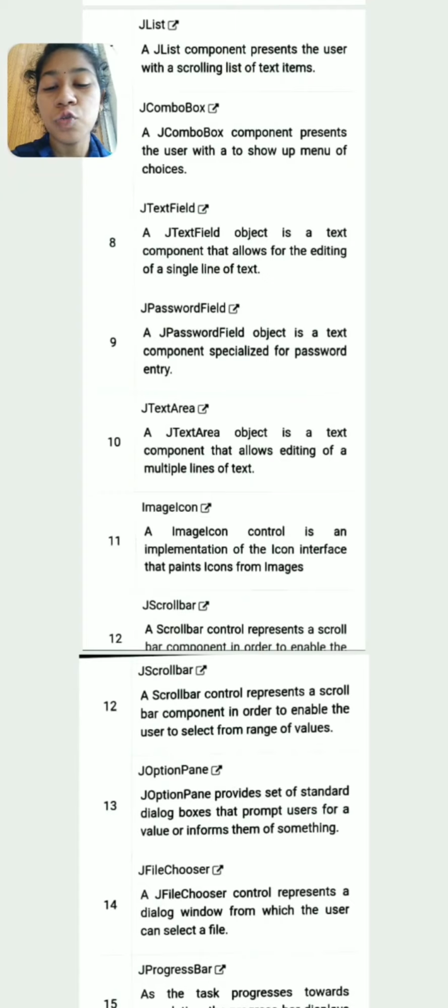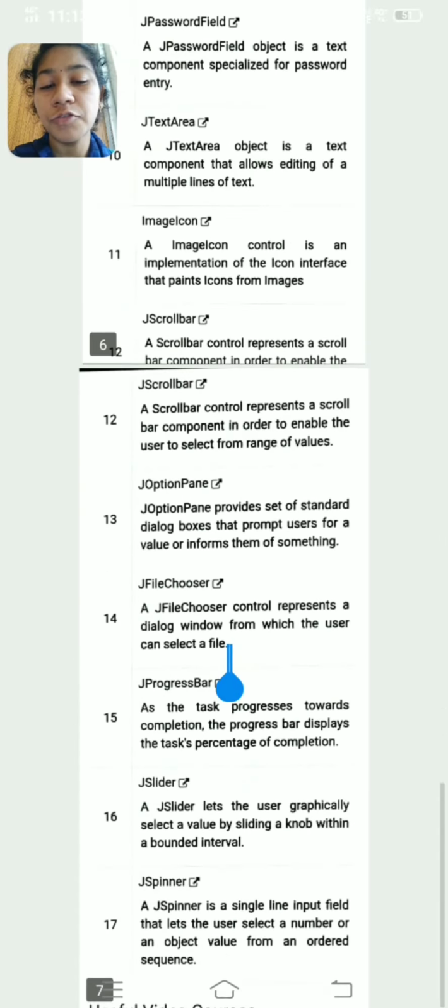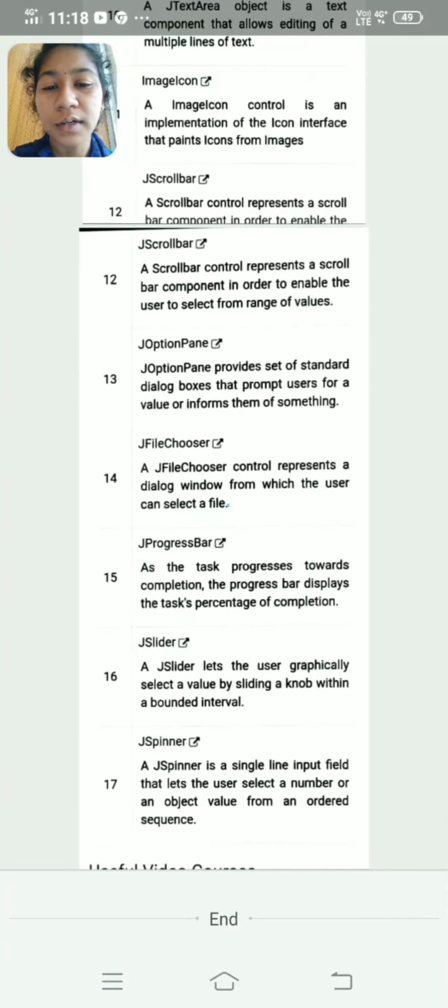JScrollBar: a JScrollBar control represents a scrollbar component in order to enable the user to select from a range of values. JOptionPane: a JOptionPane provides a set of standard dialog boxes that prompt users for a value or inform them of something.